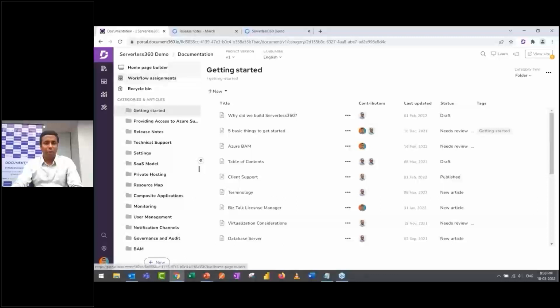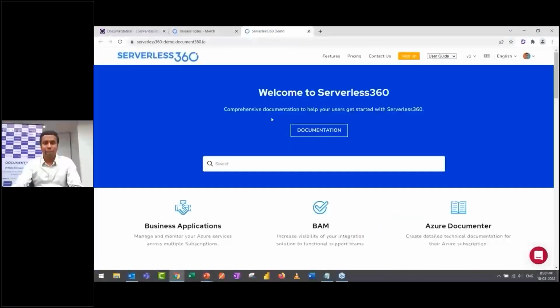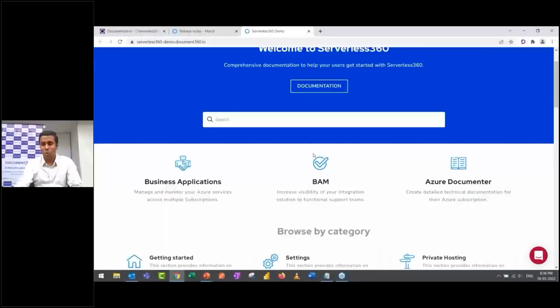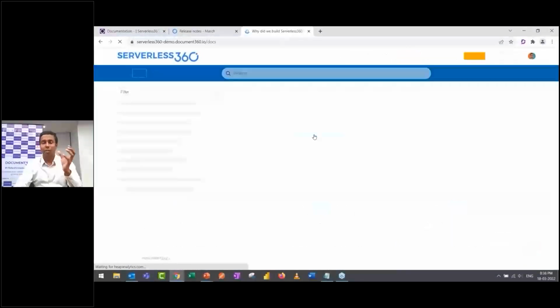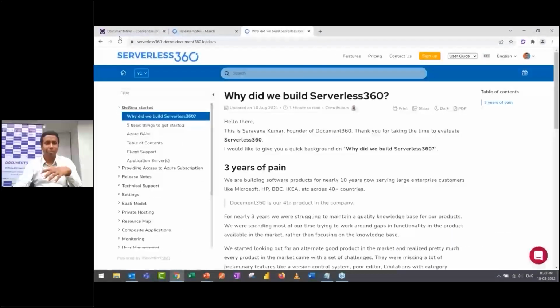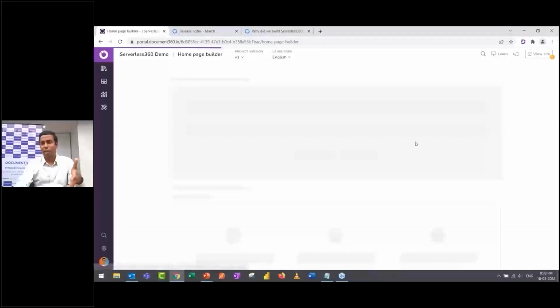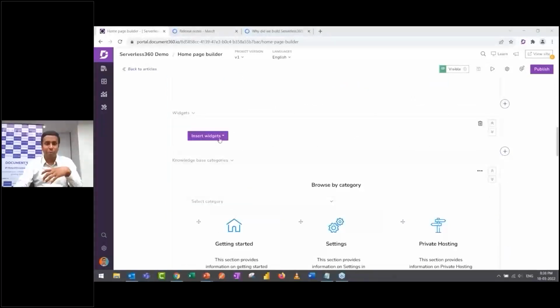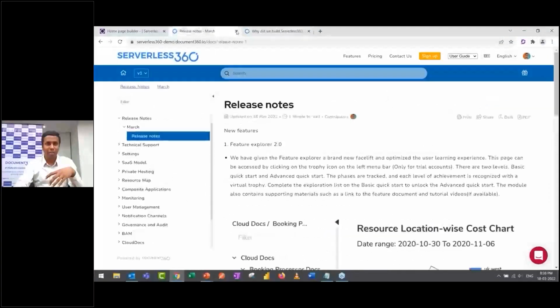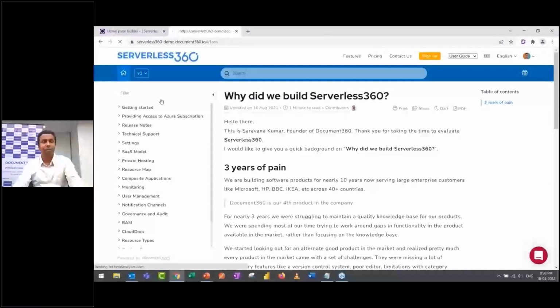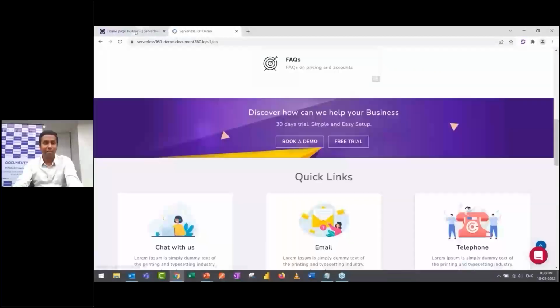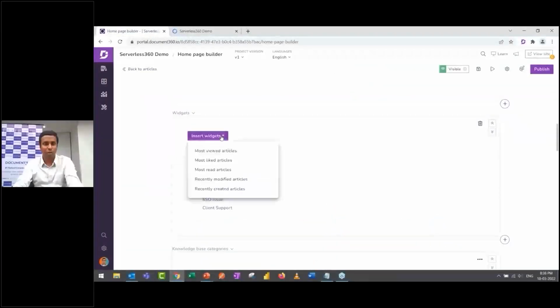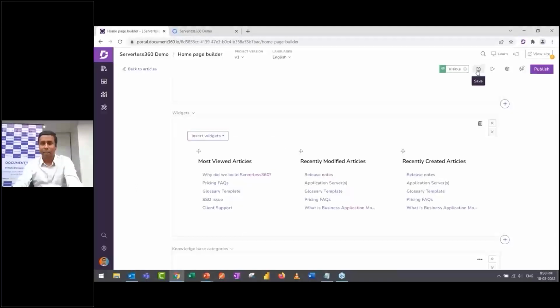All right, so let me show you the home page, which is very important for a knowledge base, because as you can see, this is the first home page you land on, and you click on the documentation, and it takes you to your knowledge base. It is also easy to configure that home page, because that's the front page where your customers come in. Let me add a few widgets, so you can see here. In terms of my home screen, I don't have any widget. Let me add a quick widget. I want most viewed articles. I want recently modified articles. I want recently created articles. And you click save.